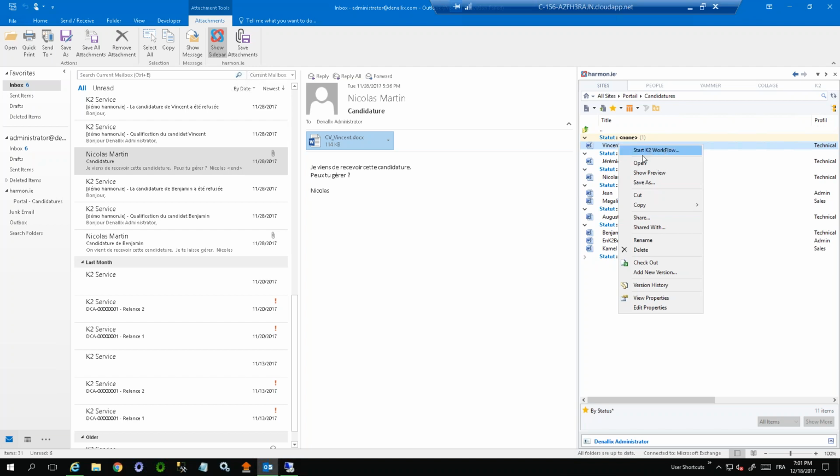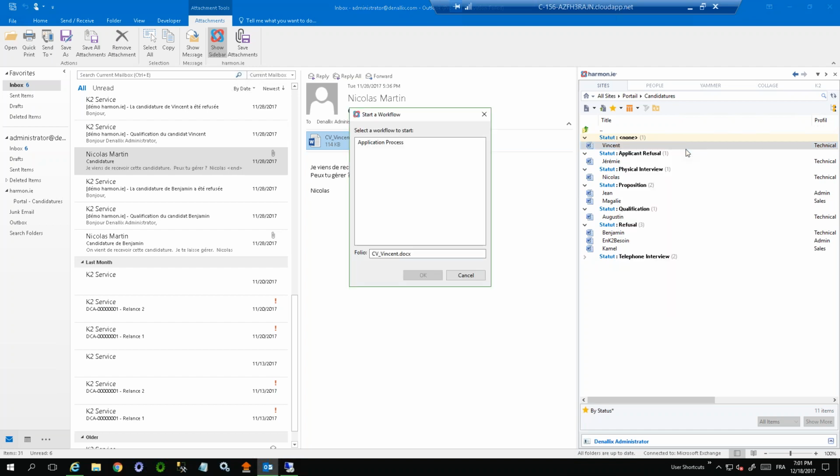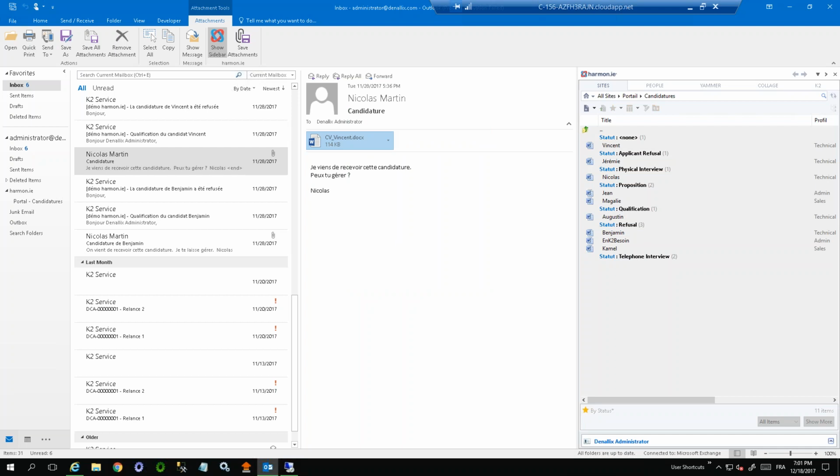So you can see in this contextual menu that I have an option to start a K2 workflow directly from the document that I've just captured. And in this case, I would see all of the different processes that are defined in this particular library. So this is actually an HR library with CVs and candidate information in. So here I can select an application process from here. So I'm going to initiate that process.